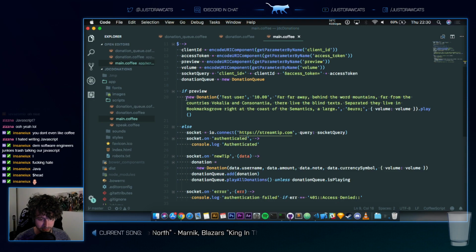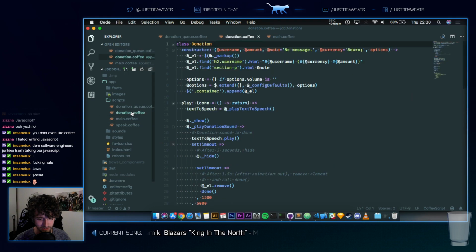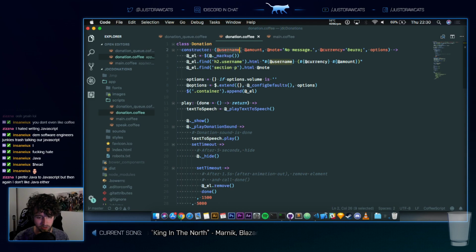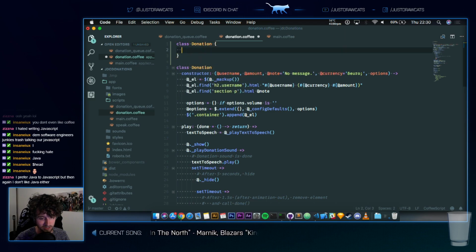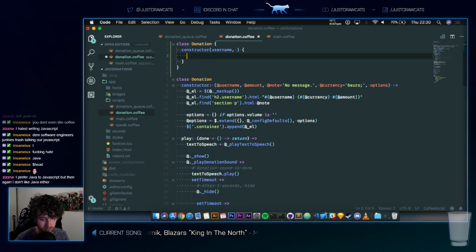Anyways, if preview is on, we immediately kick off with a new donation and then call play on it. So a donation has a couple methods. You first initialize the donation with a username, an amount, a note, a currency, and options. And what the at sign here means is that you basically get a property on the object. So if you were to write normal JavaScript, it would look something like this. So a constructor, username. It's just a shorthand.